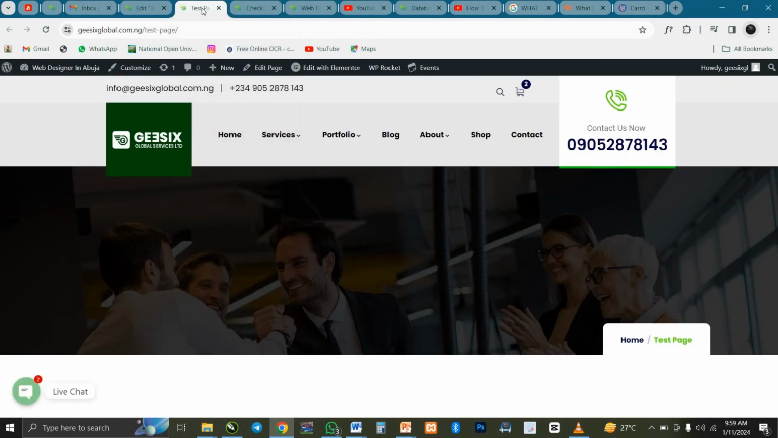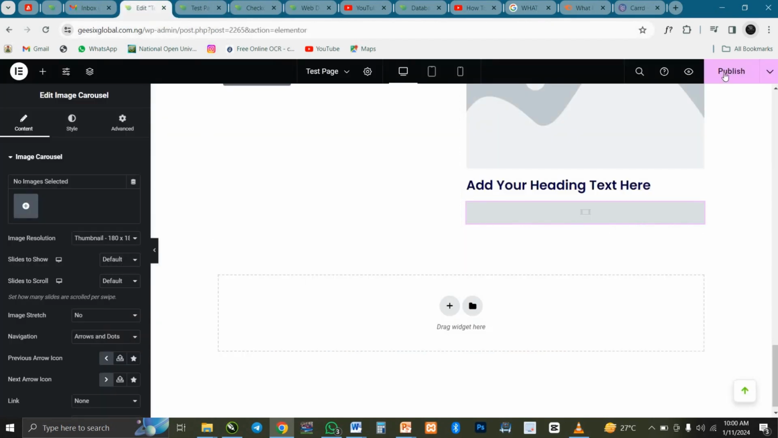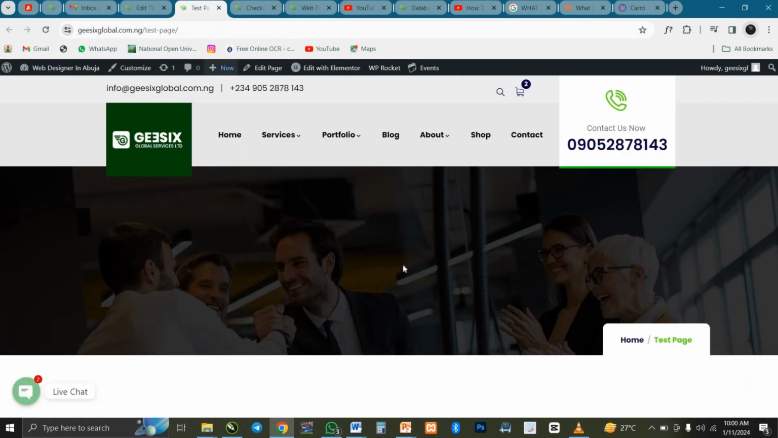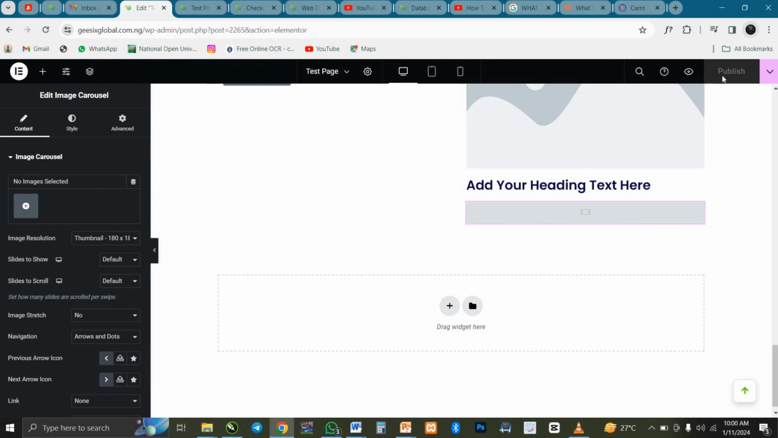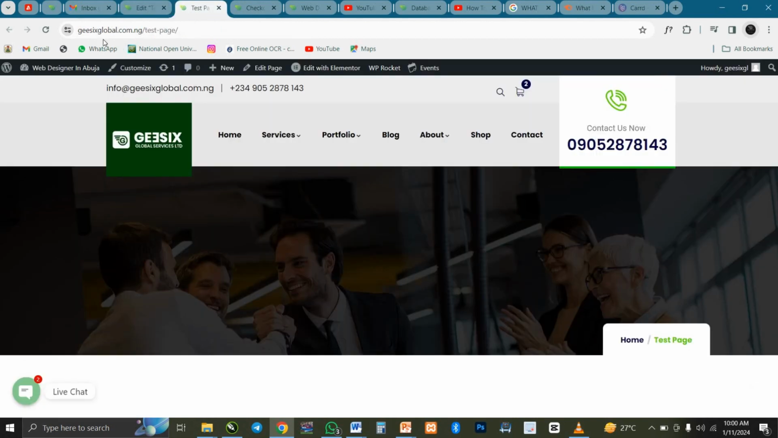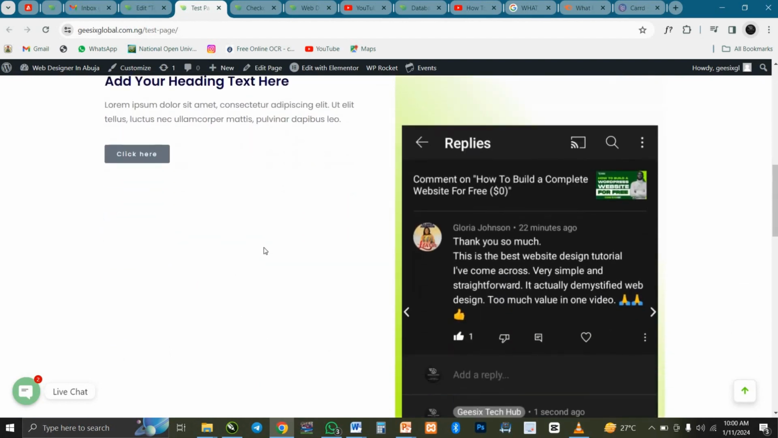So guys, this is, oh yeah, I've not saved this page. You can see this page here is still blank, so let me just publish. So if you don't publish, your design will not go live. See, I'm trying to click, but it's not clickable because I've not published it. So now that it's published, let's go here and refresh this page. This is what it looks like right now.